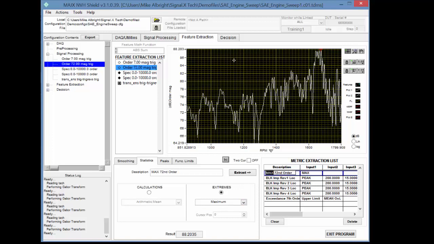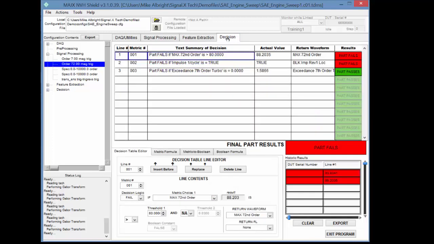Once we define a list of metrics, we pop over to the decision tab, and here's where we define pass-fail behavior. For example, we have 3 decisions. Max 70th order is greater than 80. The current value is 88.2, and of course the part fails because that's larger than our limit. So what I'm going to do is work backwards through this list of metrics and show you how we actually came up with a 70th order.